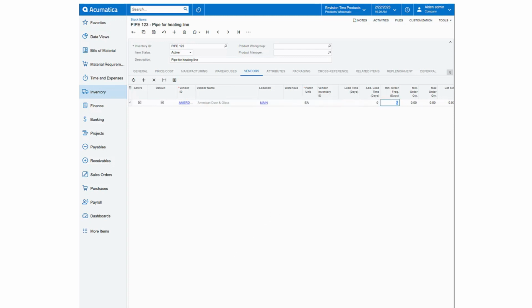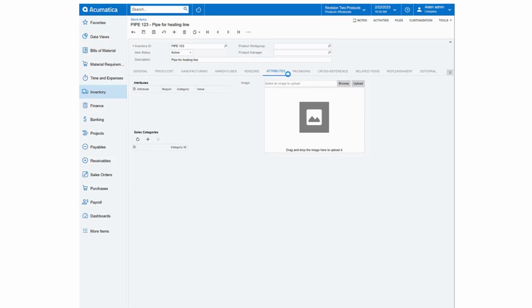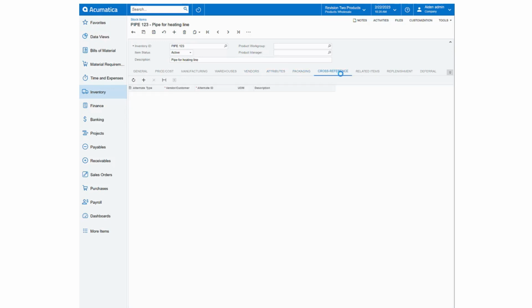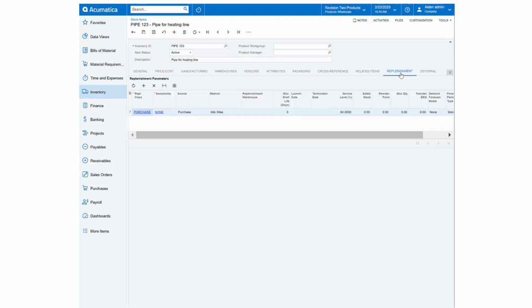I could add some default planning options if I want. Attributes are user-defined fields. Packaging, how do we package this? If there's any cross-references, I could add that in here. Replenishments, so how do we replenish this? Do we want to put a safety stock in here, reorder point, max quantity, so on and so forth.